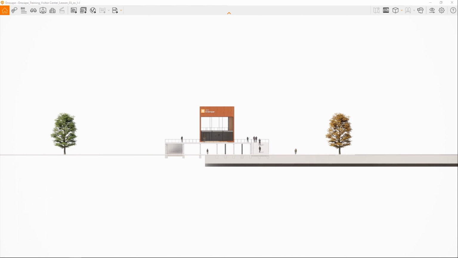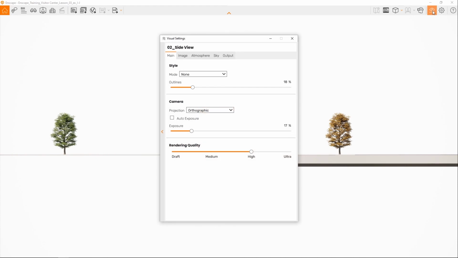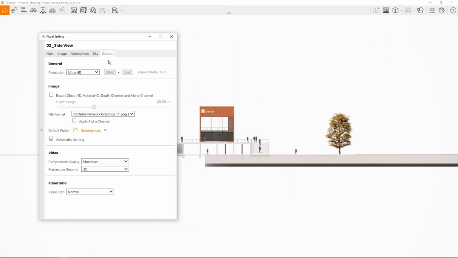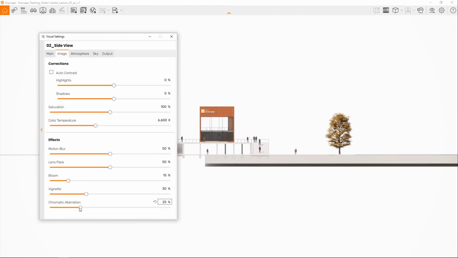In order to add sky or other backgrounds to ortho images, you can apply alpha channel to them. Go to Output under Visual Settings and click on Apply Alpha Channel. Also, in the Image tab, set the Chromatic Aberration setting at the very bottom to 0%.